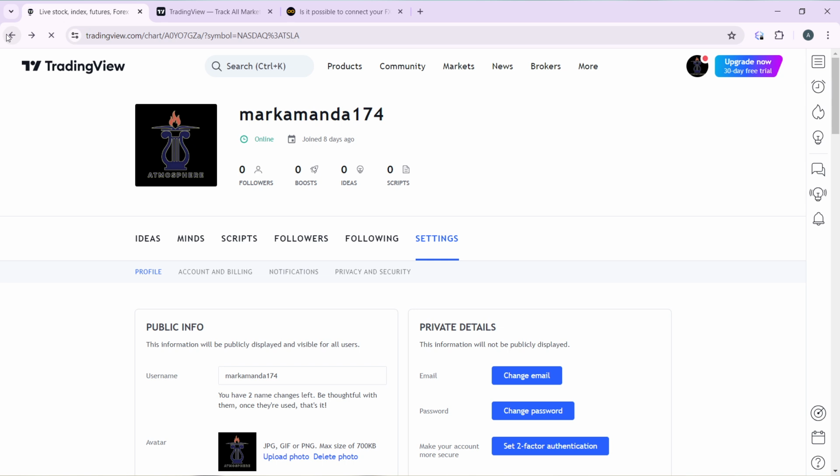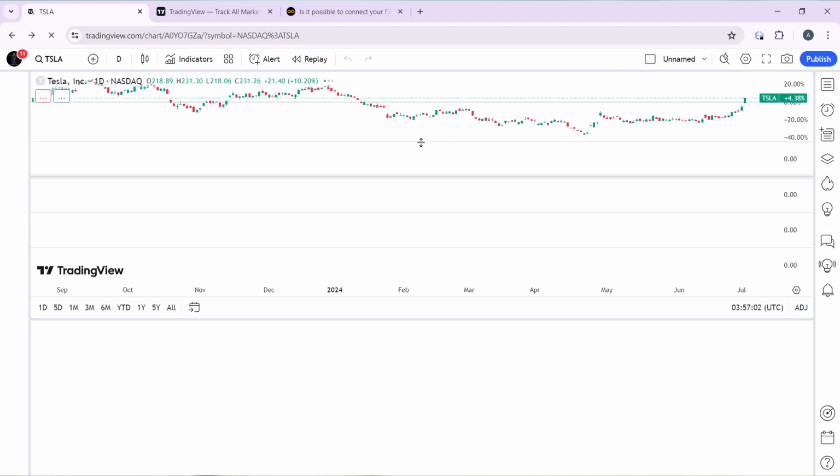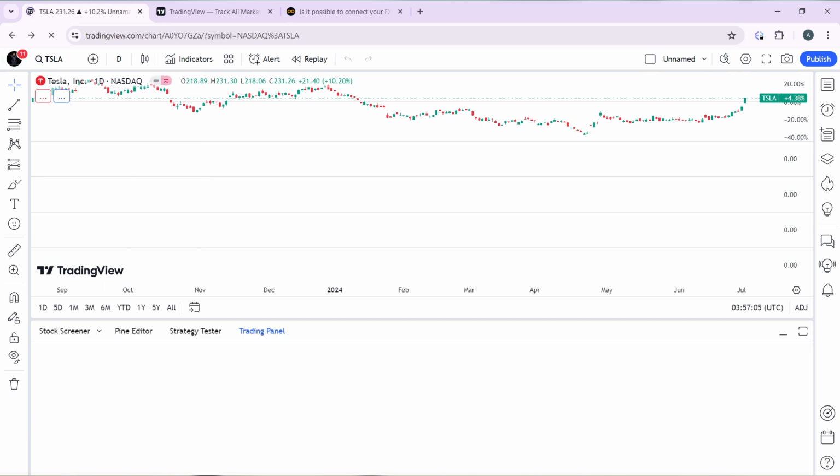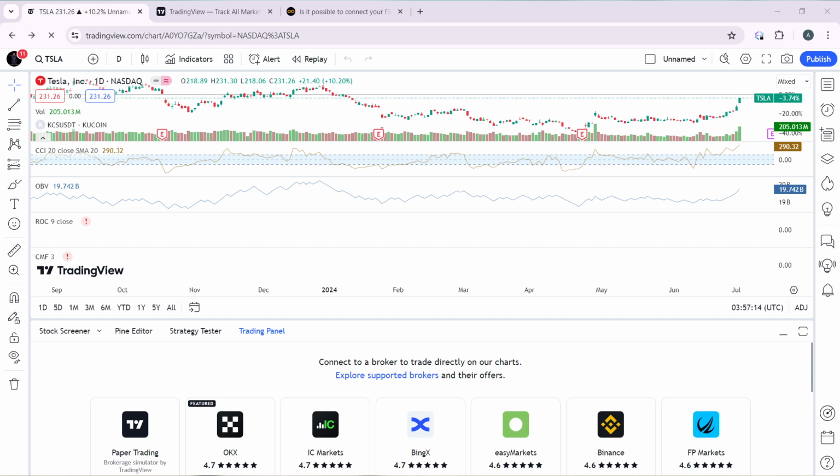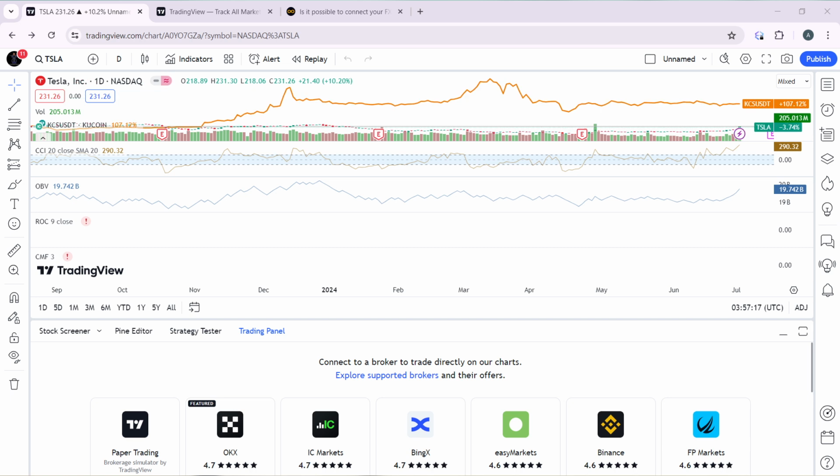I'm going back to my Tesla charts. Yeah, my logo has reflected. So that's pretty much the process. That is how you can add a logo on Tradingview chart. You can go over the tutorial from top to bottom to get acquainted with the steps. And of course, once you're done, you'll be good to go. I hope this tutorial marvelously helped you.